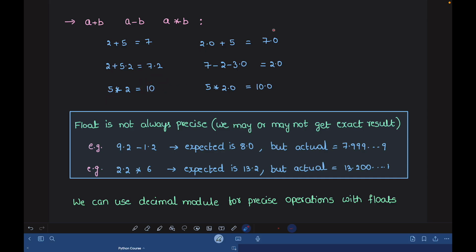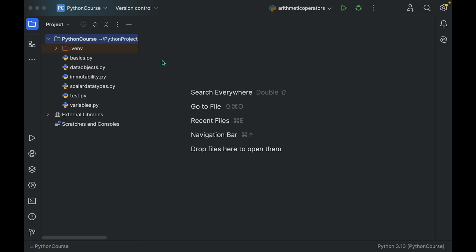Now let's write some code to verify all these examples. Now in this project, let's create a Python file with the name Arithmetic Operators. But we can do something here. As we are going to create a lot of Python files, we can group these files into multiple folders. For example, we can create a folder called operators and we can keep all the files related to different operators in this folder. This will help us organize the large number of files in a project in a better way.